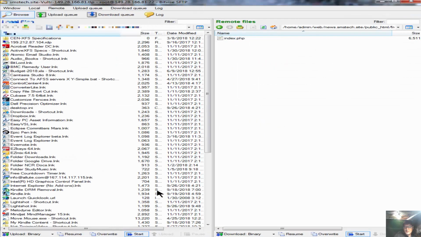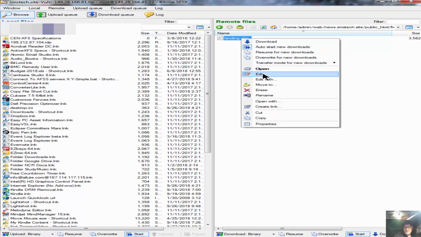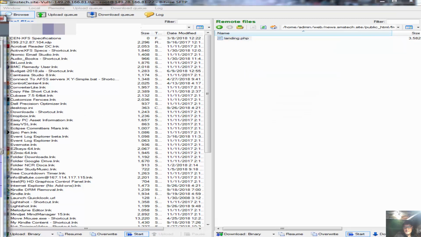If you want to push the graphic all the way to the top, you need to change a different page. To change the graphic on the top of the entire body section, you go to view, layout, landing.php. Edit this one.